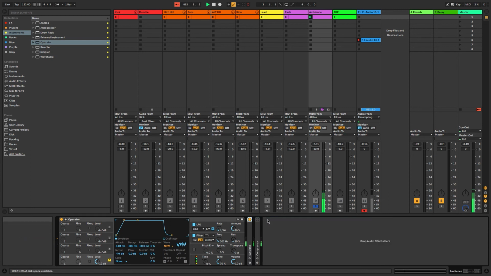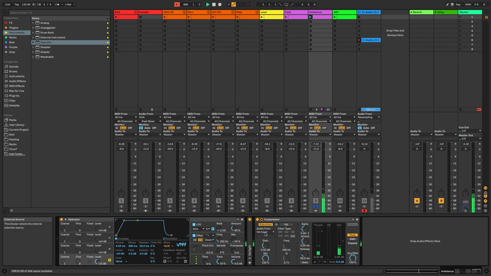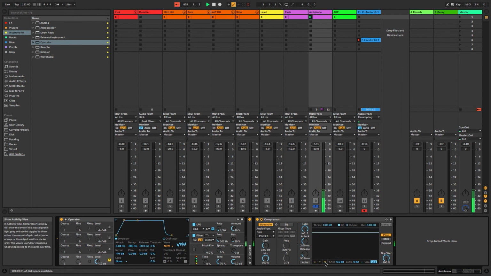And then I'm going to add a compression and give this the same settings as the compression from the pads channel. We could group the pads and the ambience into one channel and add the side chain together, but you could do it that way also. Since I have it this way, I'm just going to continue this way. And then I'm going to change the look.